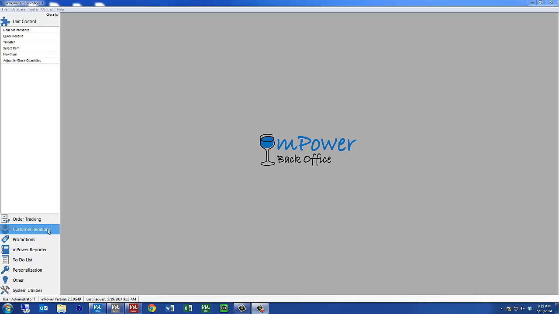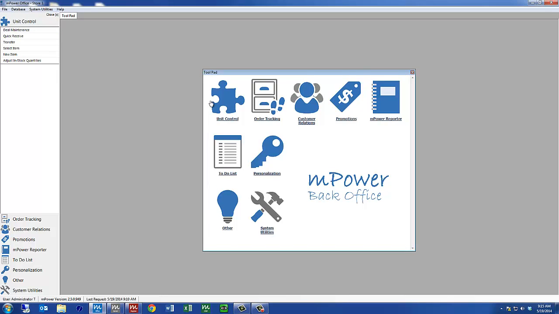Also on the navigation bar on the left here, we have new logos for unit control, order tracking, customer management, and going down that list. If you use the toolpad, you'll notice the same logos available for the toolpad applications for unit control, order tracking, and the other categories as well.